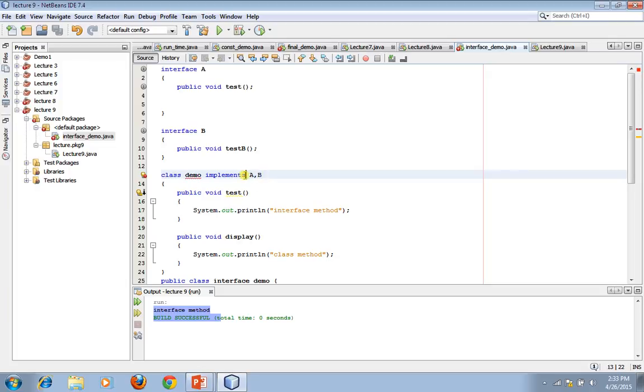But if I want to write like this, class demo extends A, B, is it possible? No. You cannot extend more than one base class, but you can implement more than one interface. Clear? So this is how you can achieve the functionality of multiple inheritance in Java.